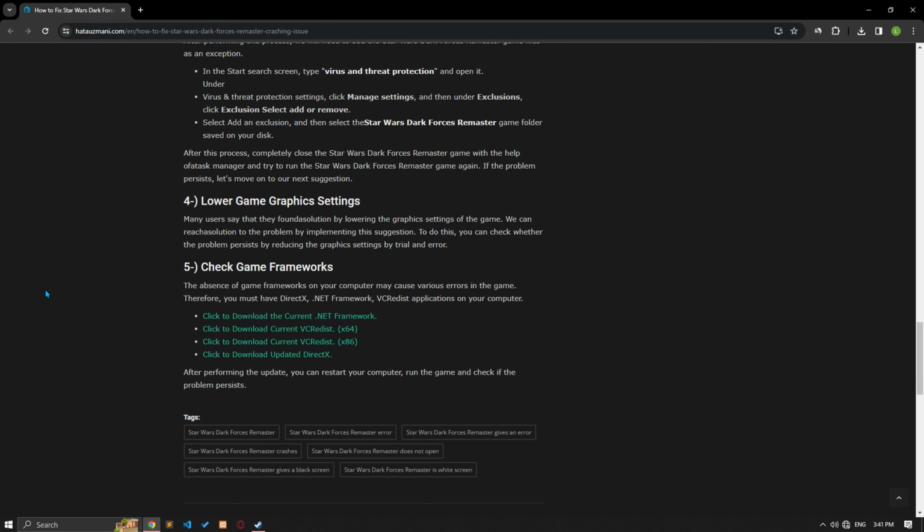Many users say that they found the solution by lowering the graphics settings of the game. We can reach a solution to the problem by implementing this suggestion. For this, you can check whether the problem persists by reducing the graphics settings by trial and error.